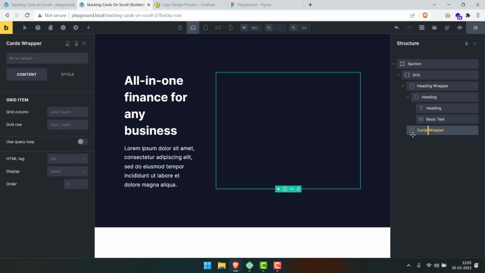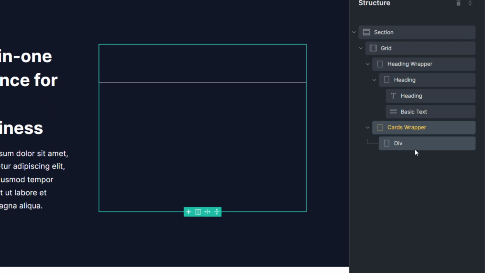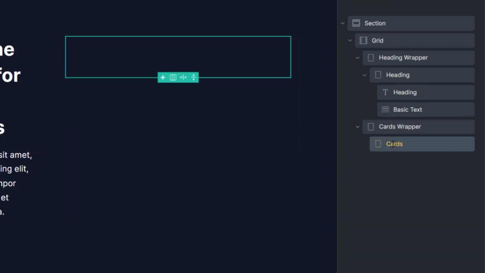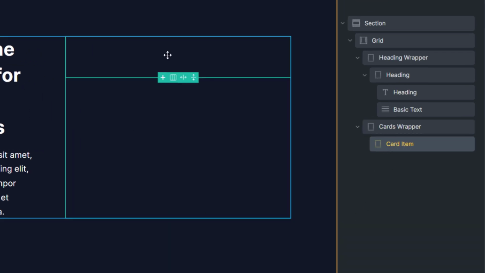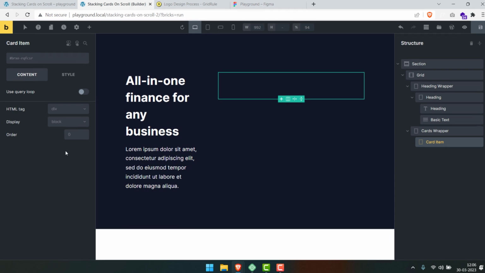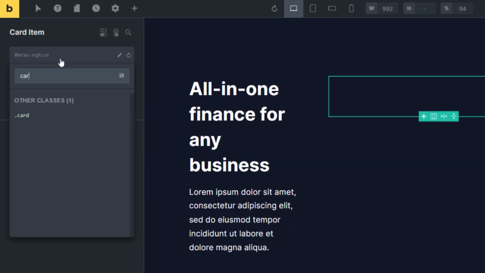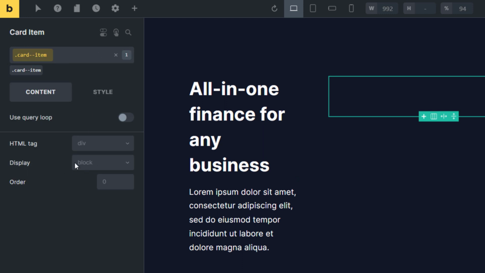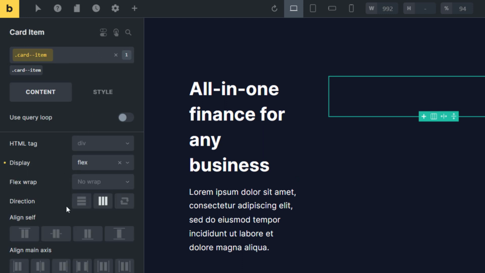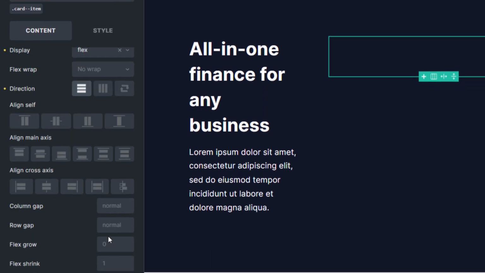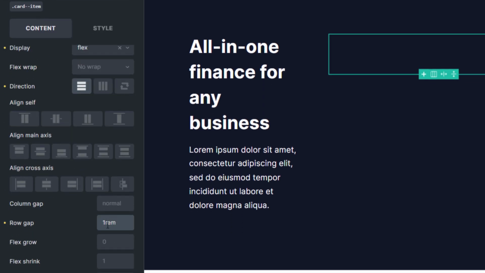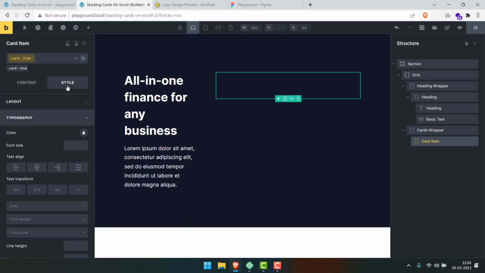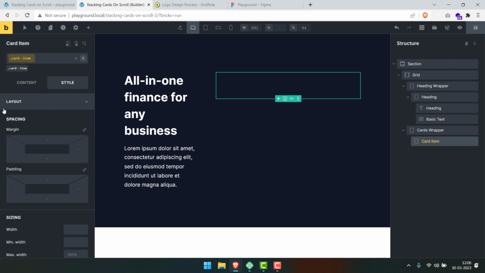Inside the card wrapper div, insert another div element and name it card item. Since all cards in our design are going to have some common styling, let's give this div a class name called card-item. Change the display property of this card item to flex and the flex direction to vertical. Add a row gap of 1 rem. We are doing this so that the items inside our card have proper spacing between them.